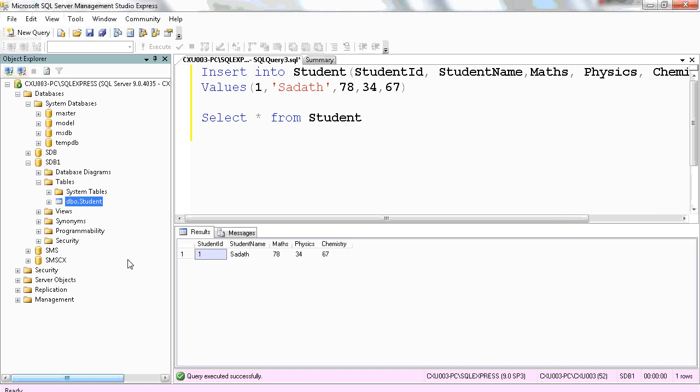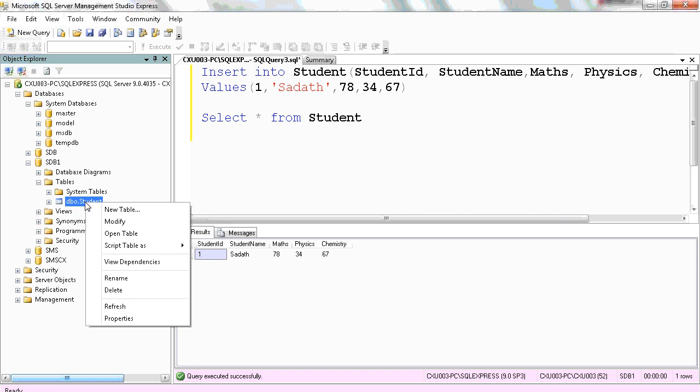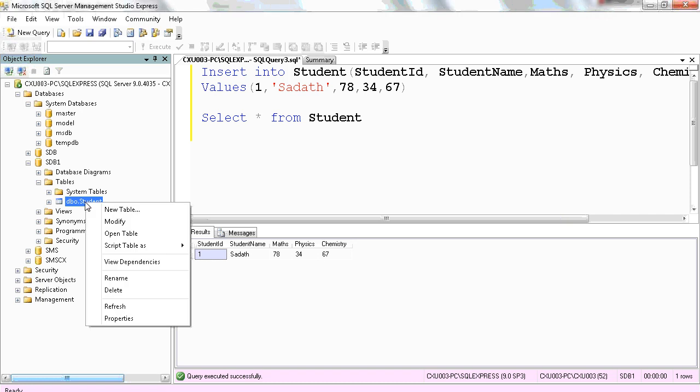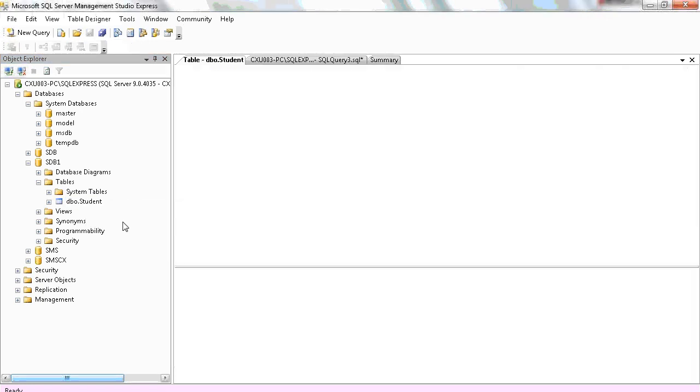You created the table and then you realize that you made a mistake in the structure of the table. So you have to alter the structure of the table, not the content, the structure. So what do you do? Right click and then say modify.